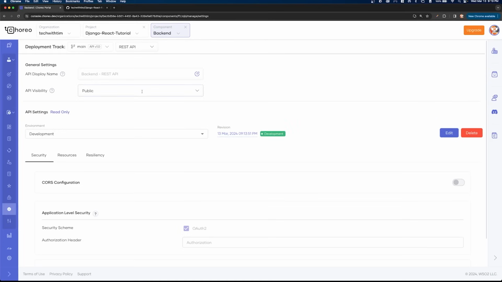Now from here, what we're going to do is change the API visibility to be public. Now we want this to be public so that anyone can access this API and use it to interact with our application. Now, as well as that, we're going to go and press on edit.